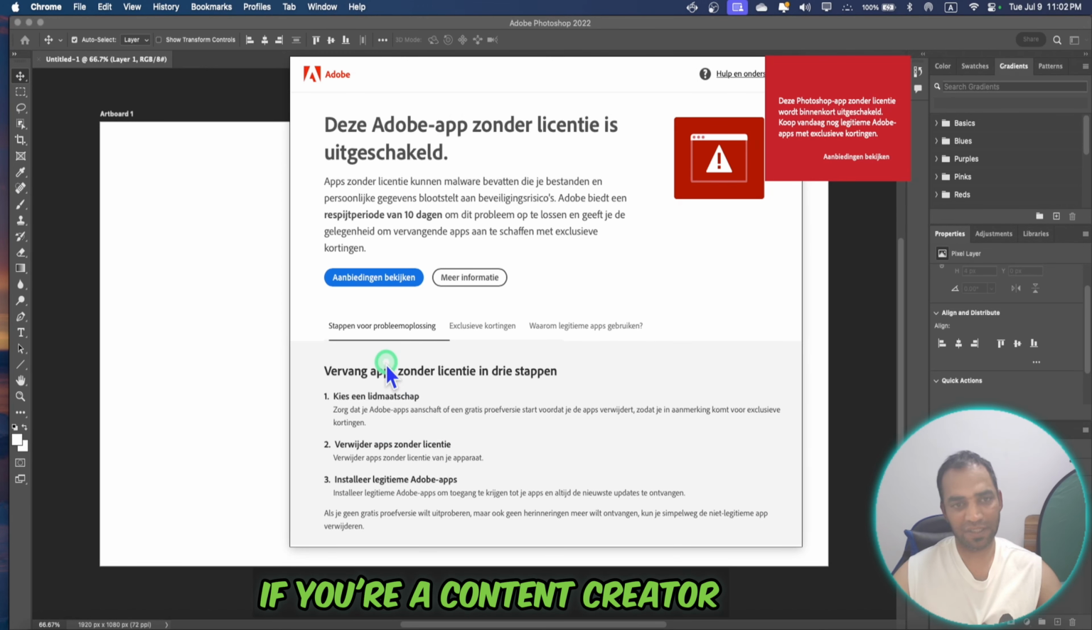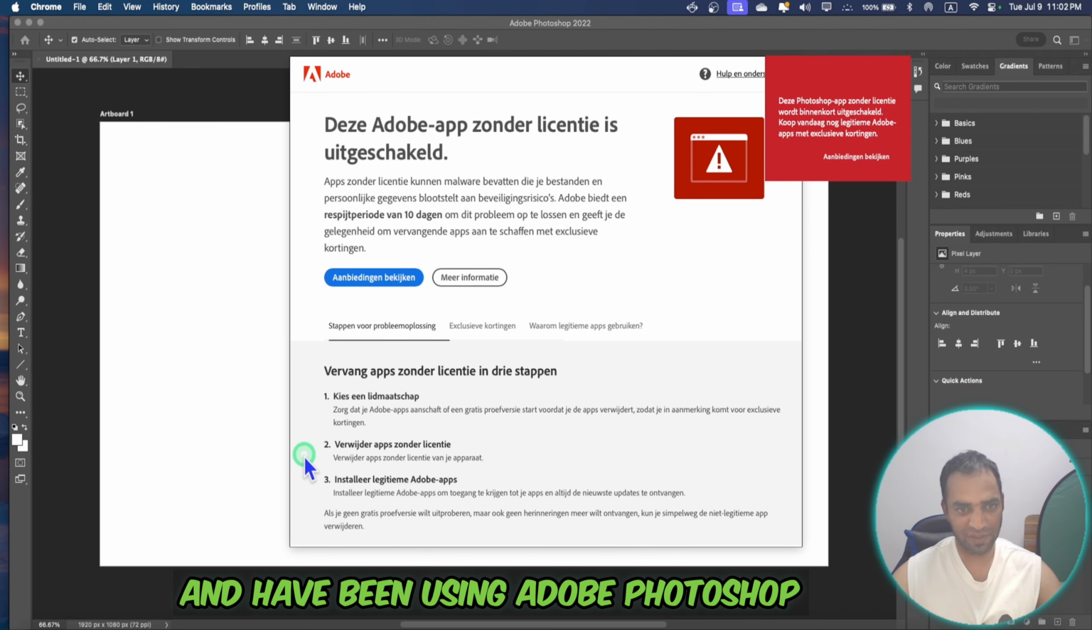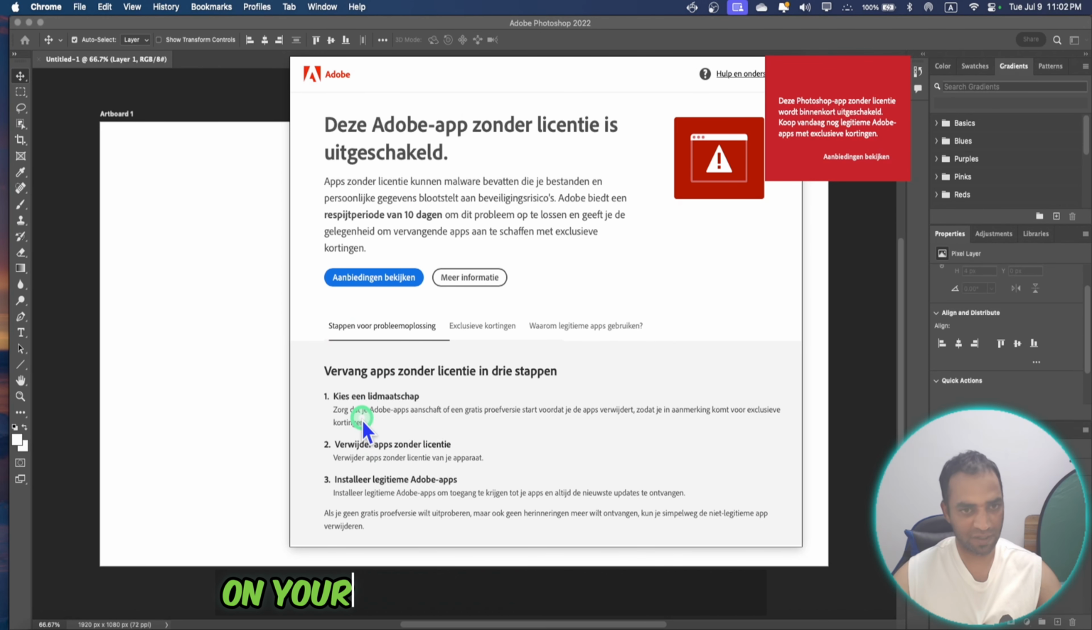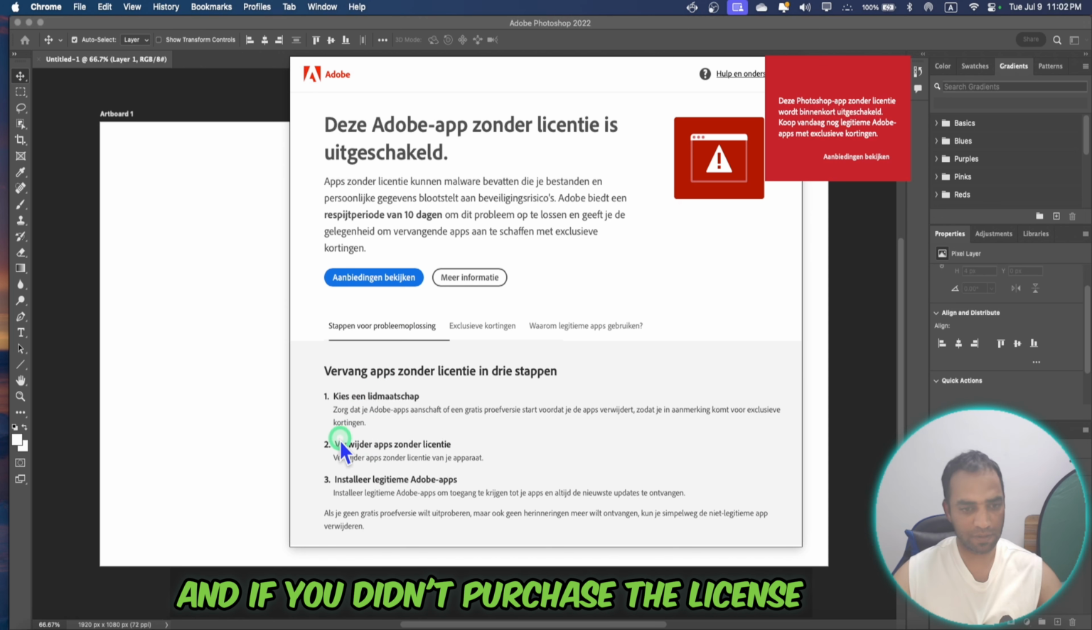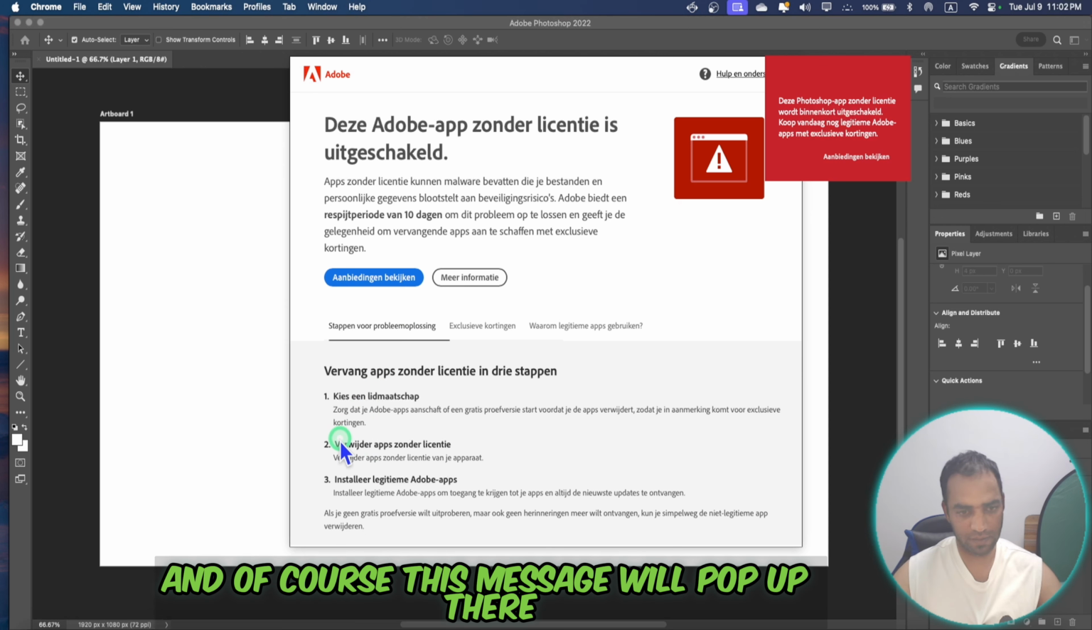If you're a content creator and have been using Adobe Photoshop, then you might have seen this error on your MacBook or a Windows PC. This is asking about the license. And if you didn't purchase the license, then of course this message will pop up there.